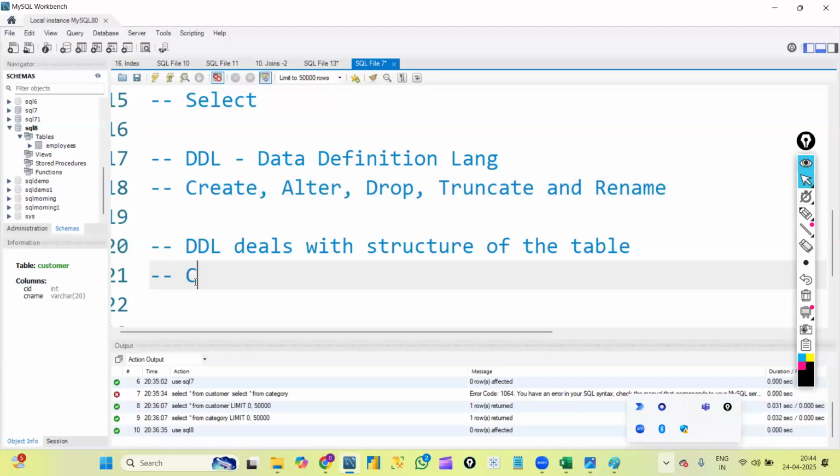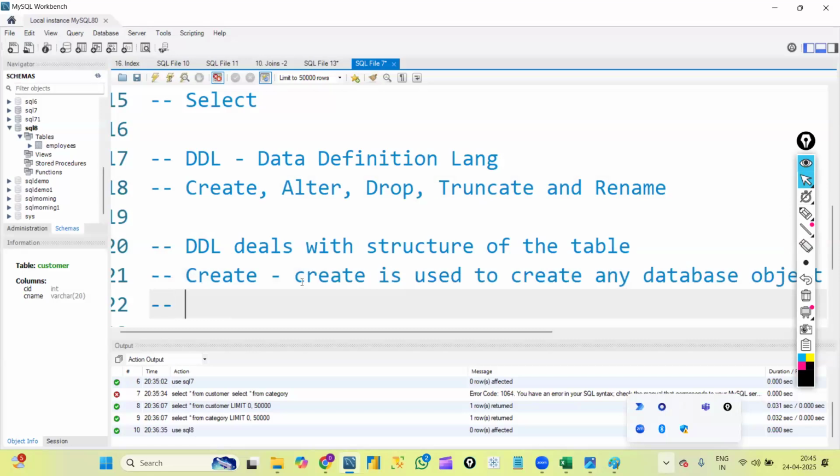Okay, so the first command is create. Just now we understood how we are going to create the table, so I'm not repeating this concept again. But as I said yesterday, the create command is used to create any database object. Okay, not only tables, database object in the sense it can be tables, it can be views, it can be stored procedures, functions, like that. To create all of this we will use the create command only.